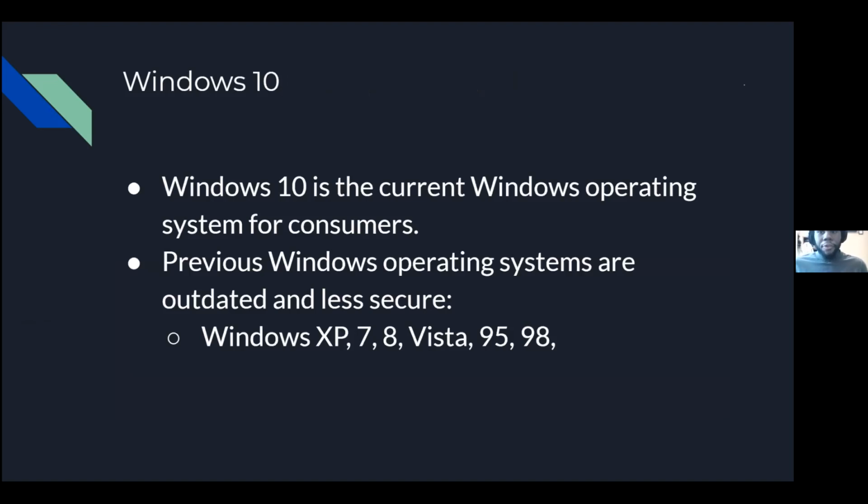So we're going to first be talking about Windows 10. We're talking about Windows 10 because it's the current version of Windows for consumers. There are previous versions that you may have heard about, such as Windows XP, Windows 8, Windows 95, Windows 98, but those are generally considered to be less secure because Windows or Microsoft no longer supports those operating systems and no longer is pushing security updates to keep them protected.